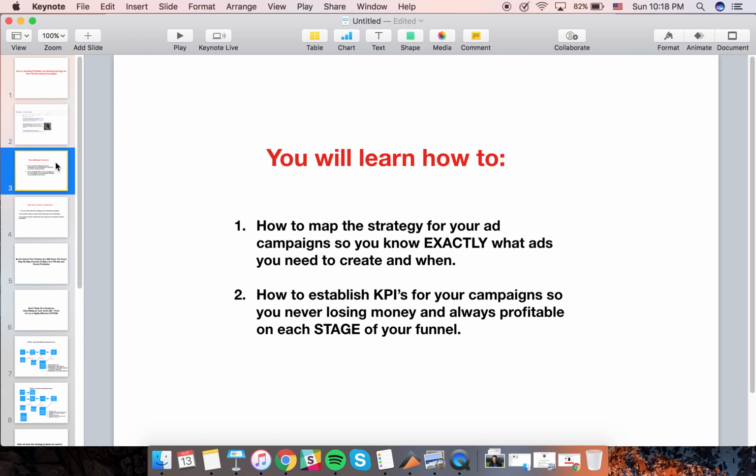So we will learn how to map the strategy for your ad campaign, so you know exactly what ads you need to create and when. We'll learn how to establish KPIs for your campaign, so you're never losing money and always profitable on each stage of your funnel.